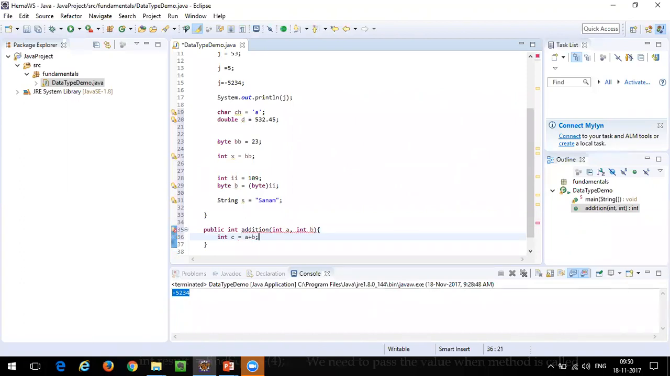Now what I'm doing here: I got a here, I got b here, I added a and b and stored it in c. Correct? Great. And at the end, I'm going to just return the value. Return c. So our method is ready. Any question on this one?